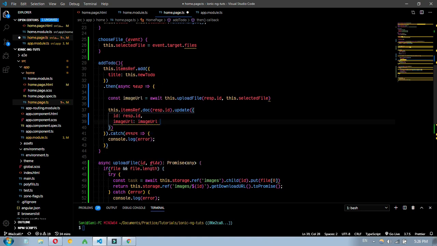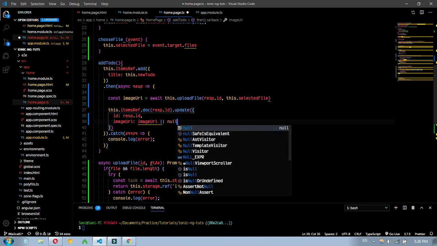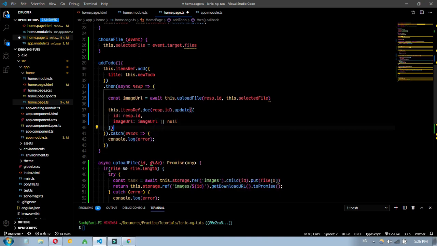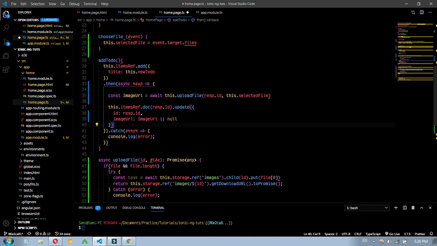If there are no images selected, then we don't want to upload the file here. So by default we will provide a value of null. So if there is no image, then we want to go ahead with the task. Image upload will be just an extension. It's not a requirement in our case.